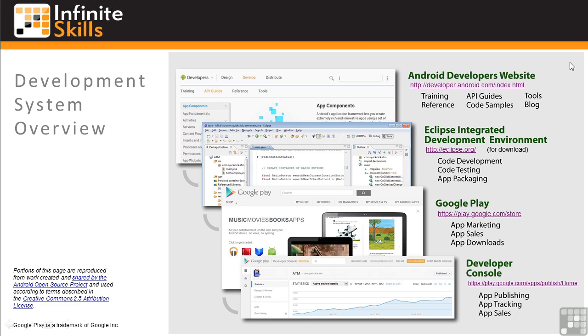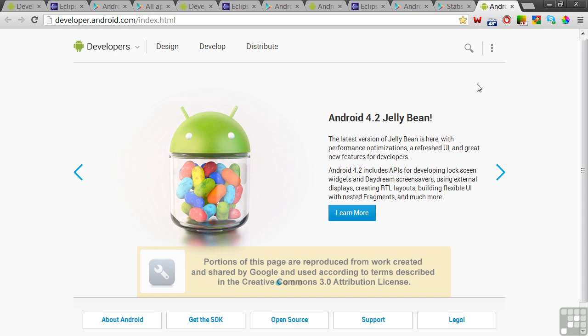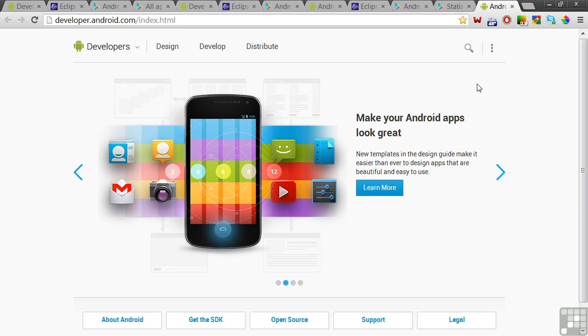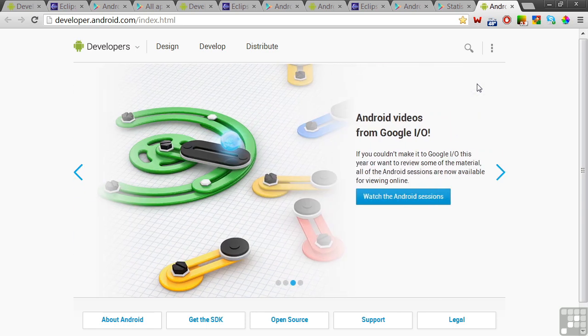During development and app deployment, you'll be moving between these websites and tools. They're your major viewports to Android development. The Android developer's website provides training, reference, API guides, code samples, tools, and a blog. You can click on this link to go to the home page. We've already taken a peek at the developer's website. As I mentioned, Google has made big improvements in this website. It's a large and comprehensive site, and we'll be referencing it frequently during the course.